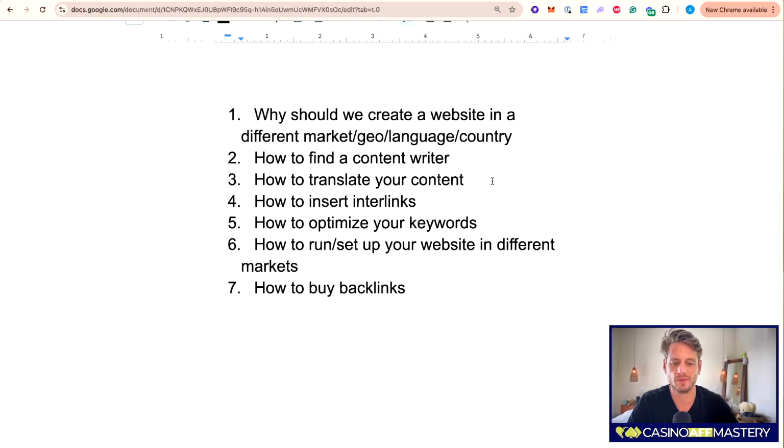The second one is how to find a content writer. When I have my private coaching calls and when I talk to people inside of the community, something that they usually have problems with is finding content writers, especially in foreign languages, because it feels like a lot of content writers nowadays are trying to cut corners by using AI content. And it's pretty hard to proofread content.